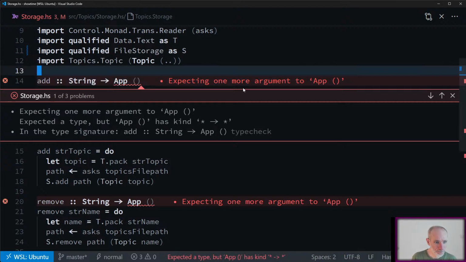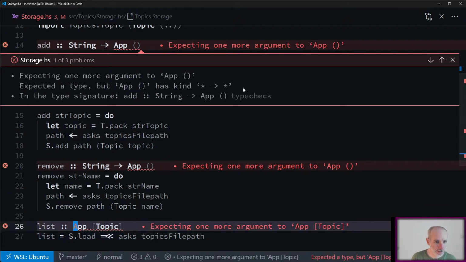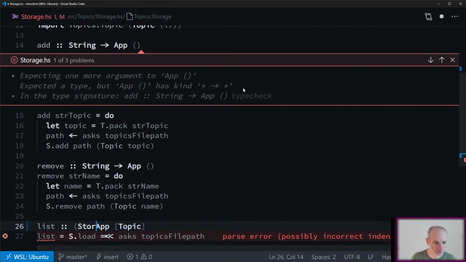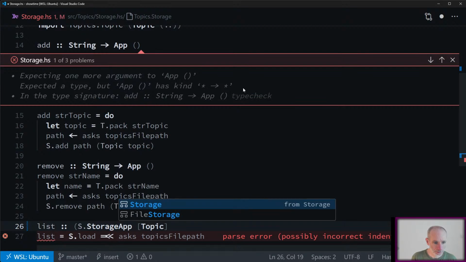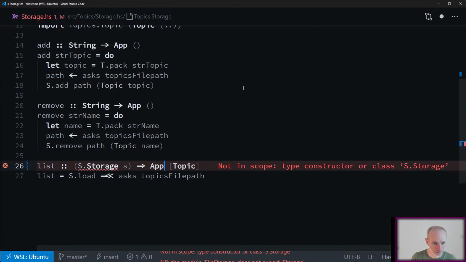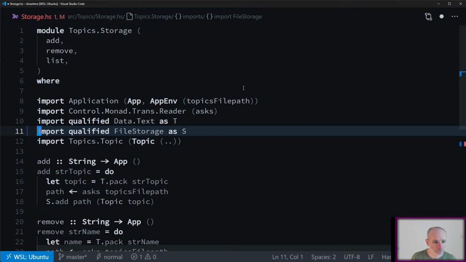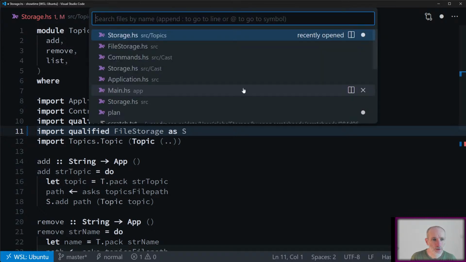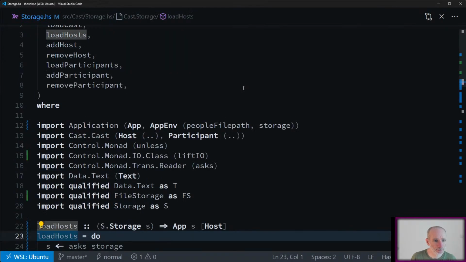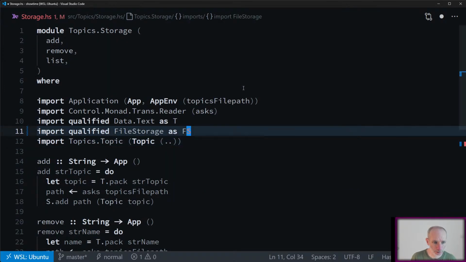Topic storage. We got add. We got list. So list is the load case. Let's go. Desktop storage. I think I've imported file storage as S. What did I do in host storage? Class storage. File storage is FS. Okay, so let me change this import.